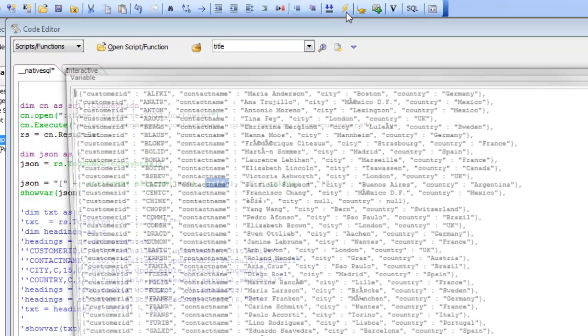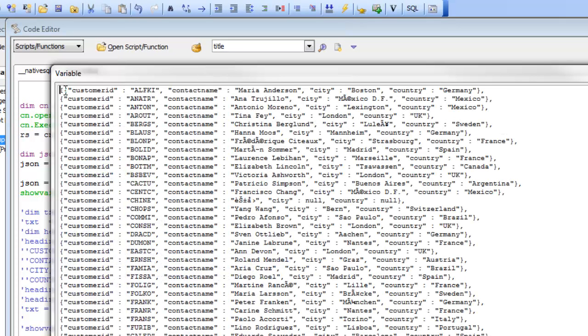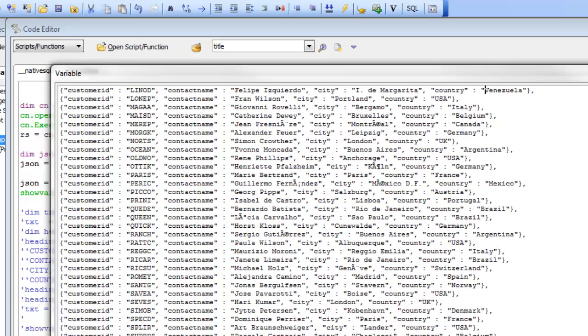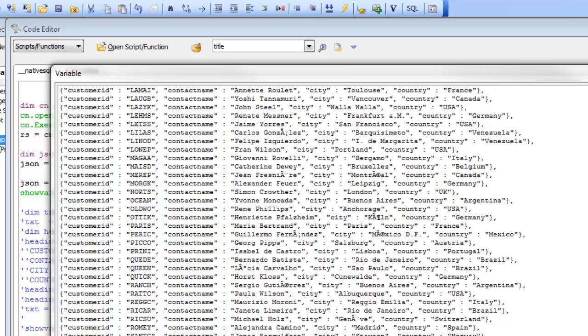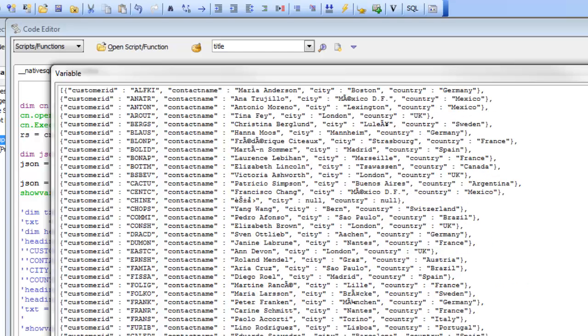So you can see here that there's our opening square bracket, there's a comma now between each row of data, but if we go down to the very last row, there's no trailing comma over there, and then there's the closing square bracket. So this here is valid JSON syntax for an array.